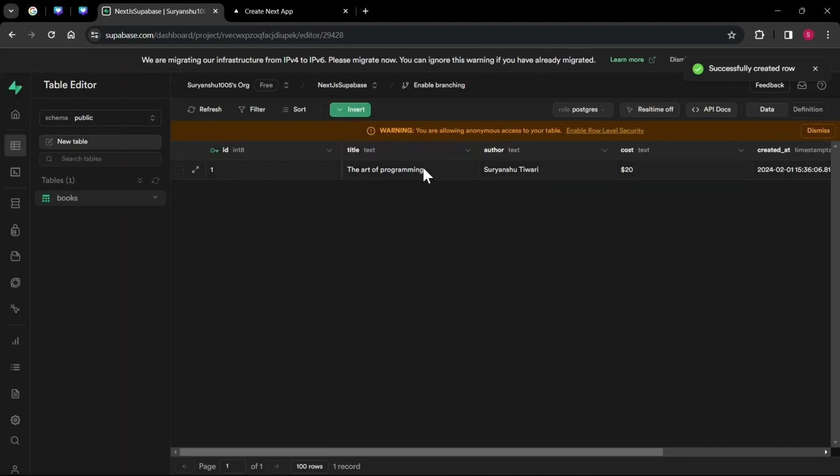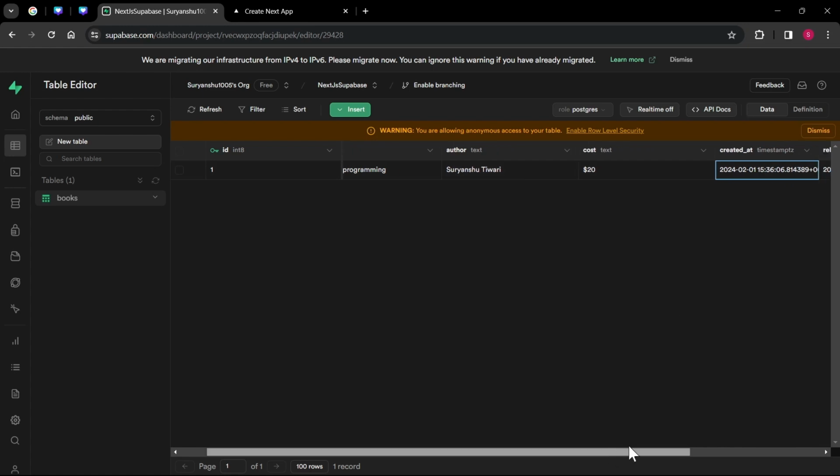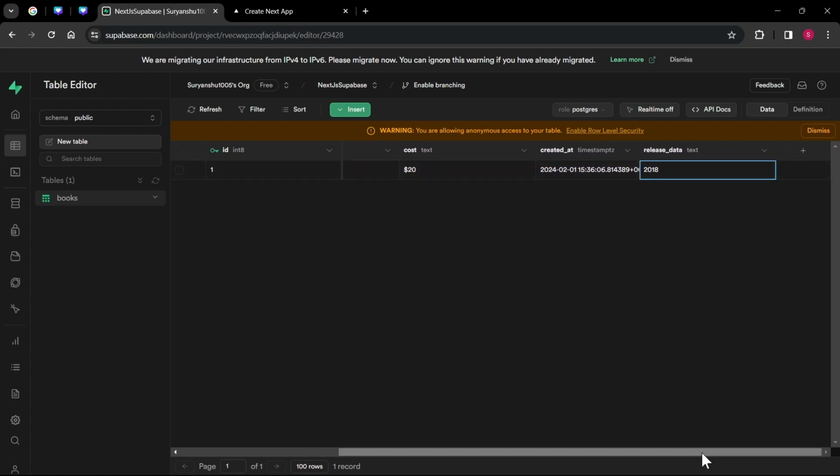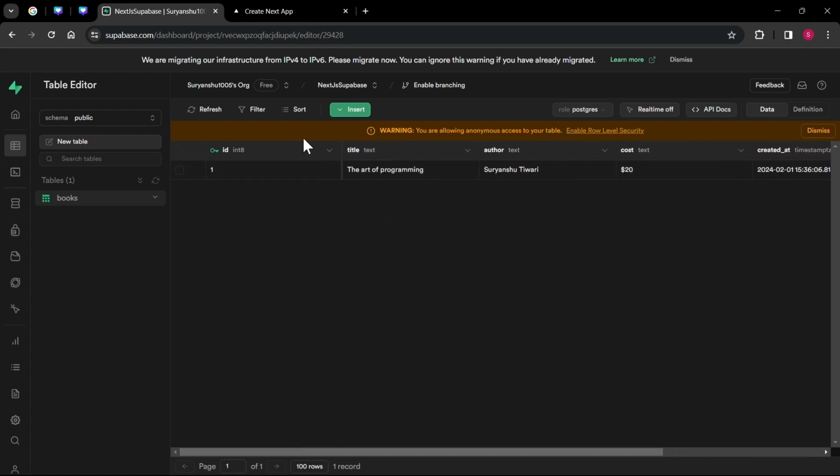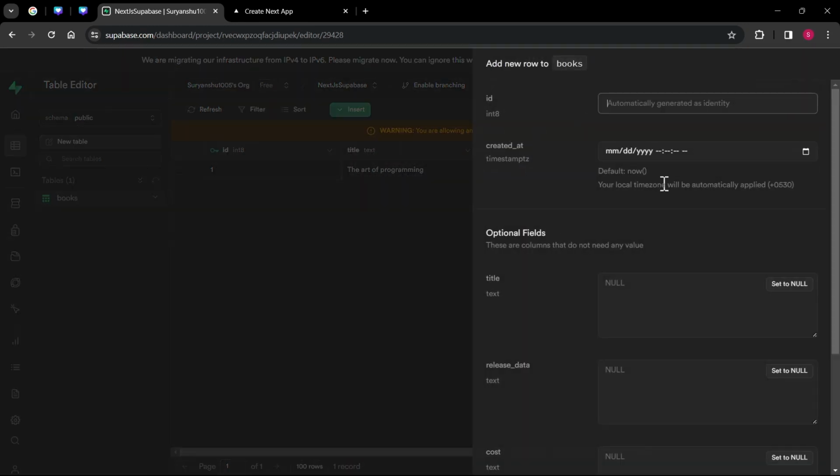here you can see it created a new row in our table, and it assigned itself the ID 1 because we are taking it as an integer, and it is an identity, and it is an int8 value. And here we have title, author, cost, created at, and also release date. So what we are going to do now is add a few more books here. So let's go and do it.